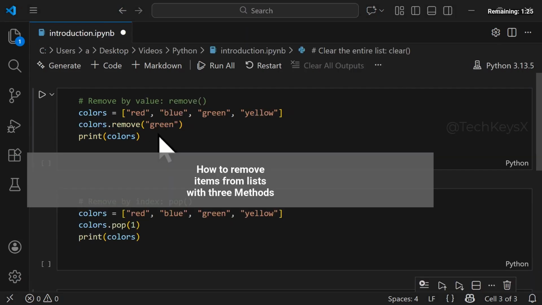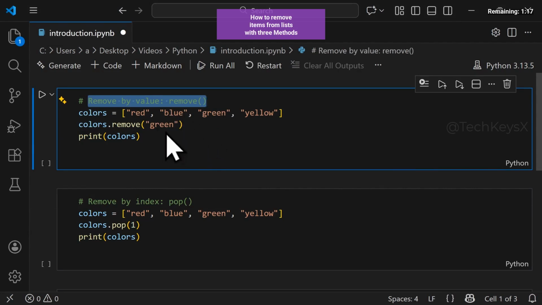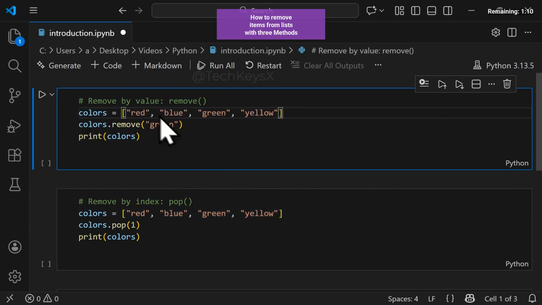In this video, we will see 3 simple ways to remove an item from a Python list. First of all, we have remove by value. We will use the .remove method to remove an item by its value. For example, I have a colors list in which I have red, blue, green and yellow, and then I want to remove the green color from this list.